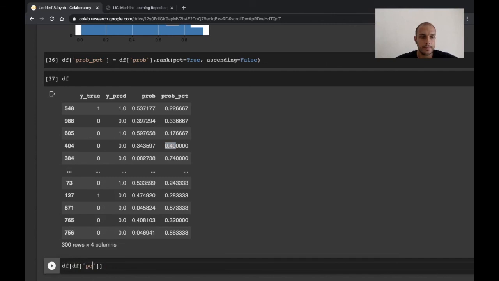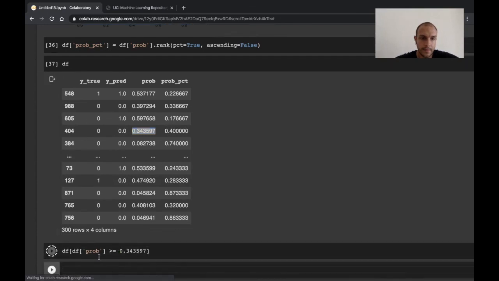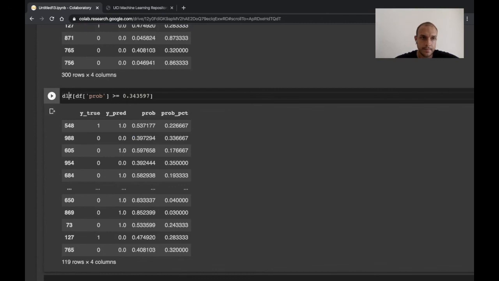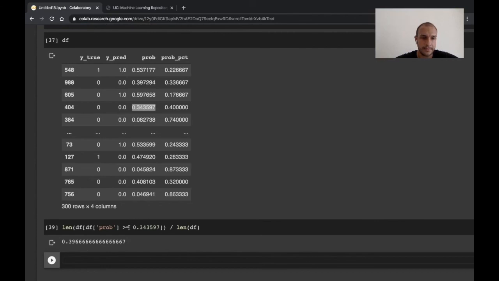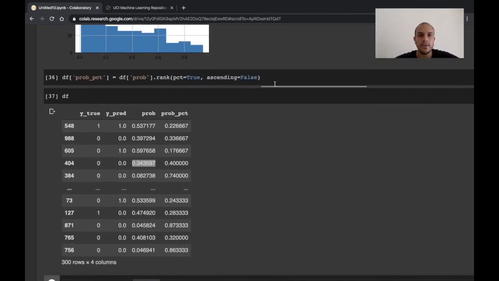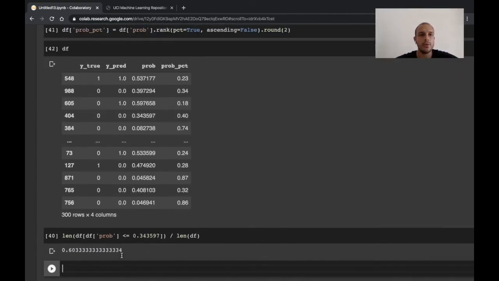df prop more or equal that, and I will take len to calculate that percentage. See, it's 40%. Otherwise it should be 60, of course. And I will round it here because I don't want that precision. I want to have just two signs, like this.